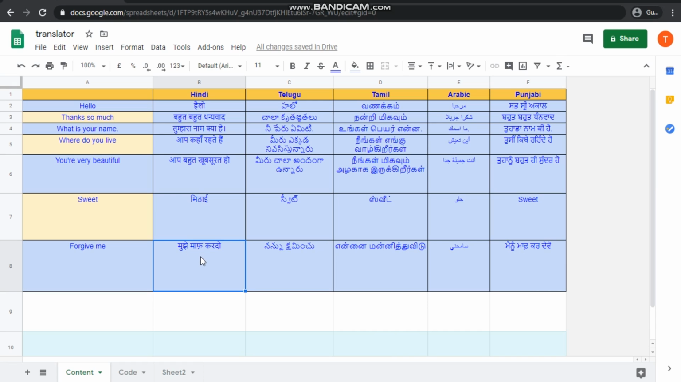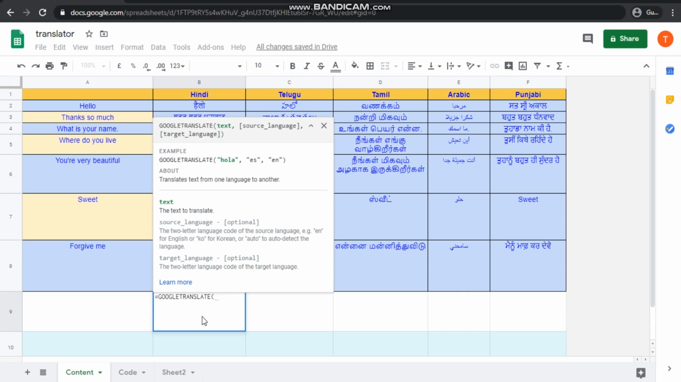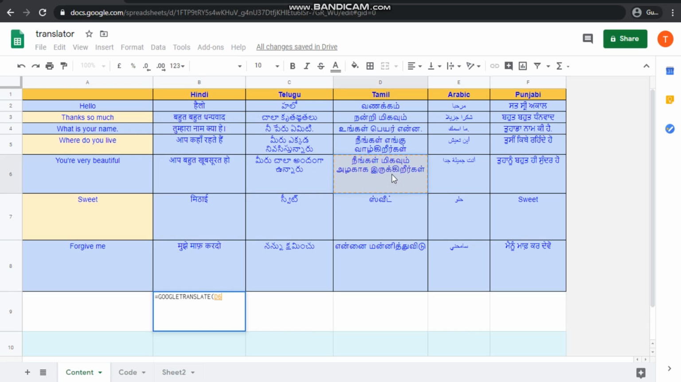Suppose tomorrow one of my friends gave me a note which has this language. I don't know what this language is, but I want to know what the content is. Yes, I can do that again with the help of Google Translate. Let me type equal to GOOGLETRANSLATE. Where is my cell data? I have my data in cell number D6, right?